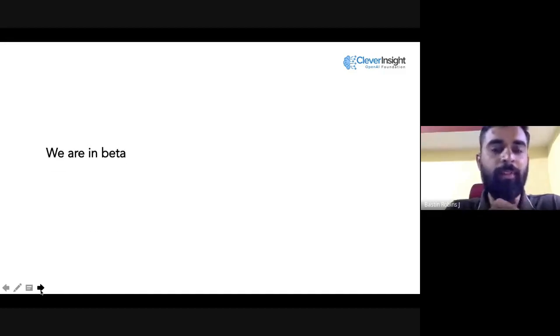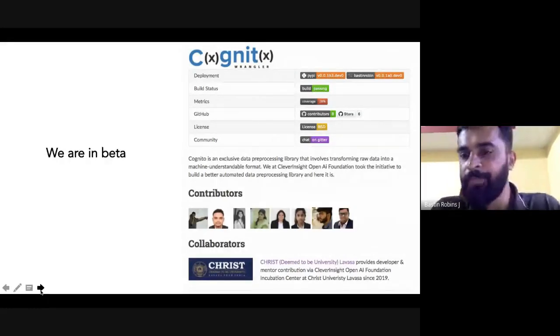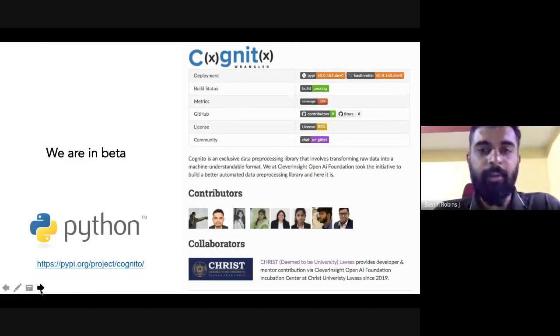So what you have seen right now is an automated library which does all these kinds of data narratives. The good news is it's already launched in the Python community and we are in the beta stage. And the next biggest good news is it's been released as open source. It's a collaborative research by Clever Insight and Christ University. Most people from Christ and Clever Insight collaborated to build this. Right now it is live in the Python community, and you can install the library from any part of the world just using pip install Cognito.